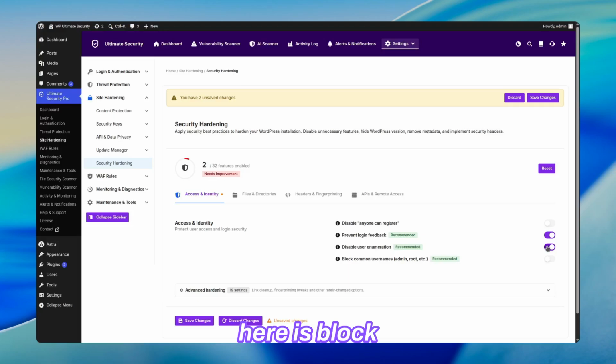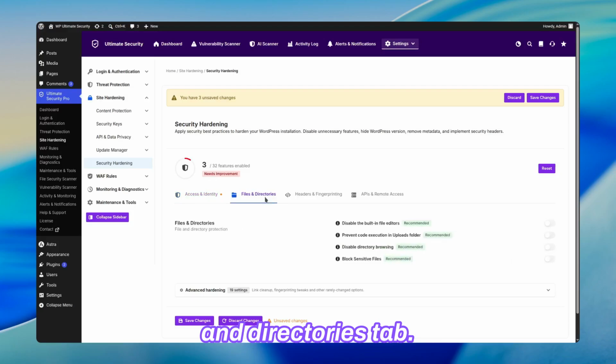The last setting here is Block Common Usernames, like admin or root. Many attacks try these common usernames first, so blocking them removes an easy target. Here, we turn on the switch. Next, we go to the Files and Directories tab. It protects the files and folders on your server.